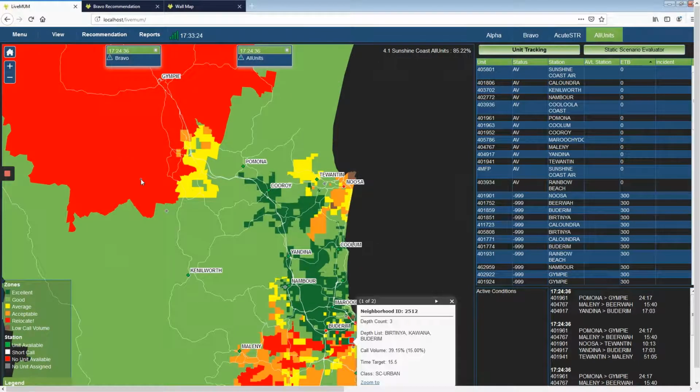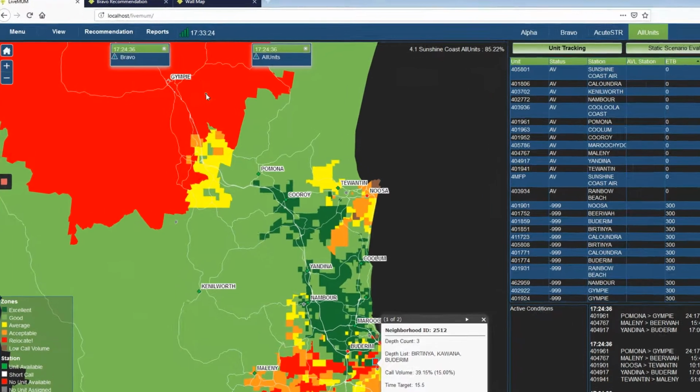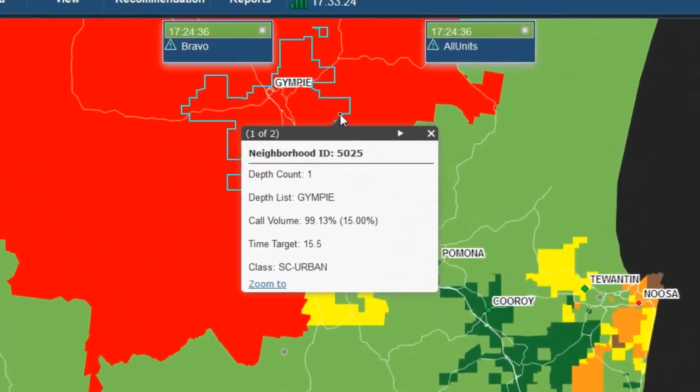Another example can be seen here near Gympie. Gympie is quite an isolated area within the Sunshine Coast. There are not many stations nearby. Based on the 15.5-minute time target used here, only Gympie Station can respond to any of these zones. Effectively, this is a must-cover area. It is a station depth of 1.